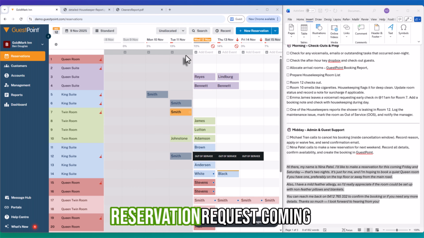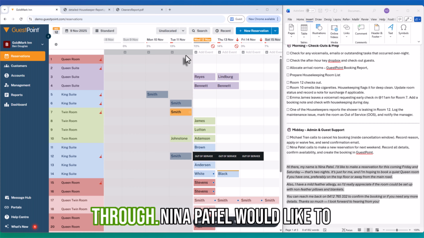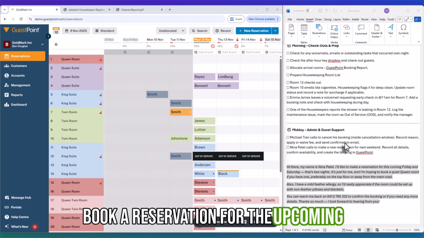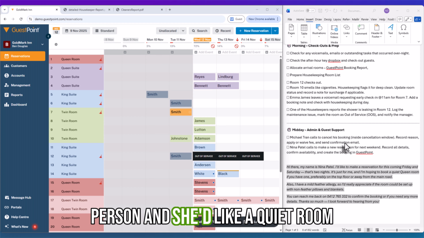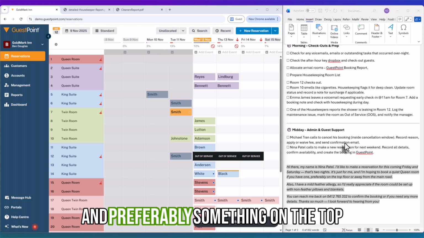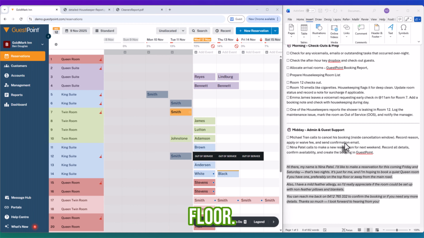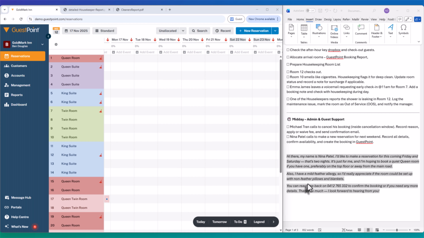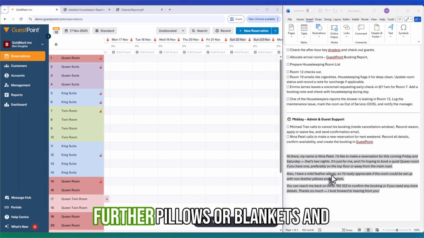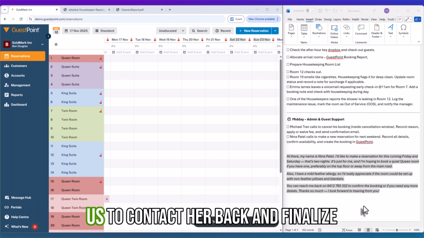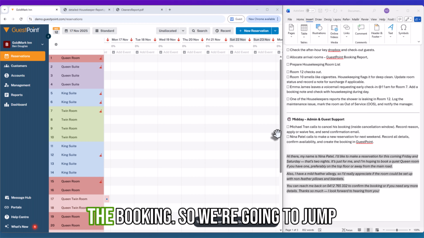We've now got a reservation request coming through. Nina Patel would like to book a reservation for the upcoming Friday and Saturday. It's just for one person, and she'd like a quiet room and preferably something on the top floor. I can see Nina also has a mild feather allergy, so she doesn't want feather pillows or blankets, and she's left her mobile number for us to contact her back and finalize the booking.